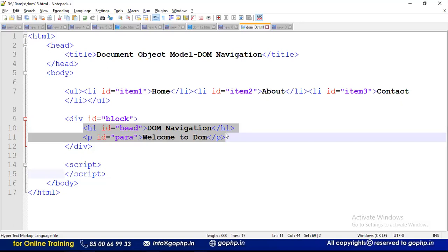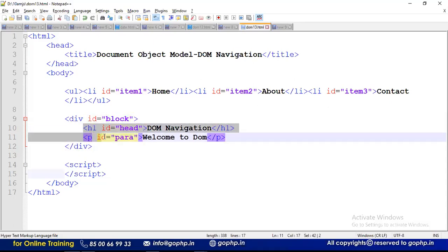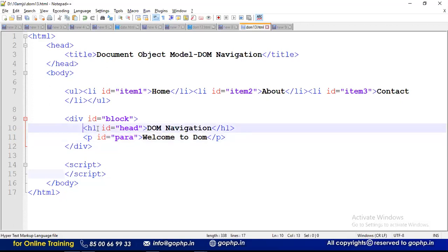Siblings means maybe brother and sister, or maybe brothers, or maybe sisters, right? But these two children have a father called body, right? So these are the children of the same parent, guys. The technical word for this is siblings. And remember carefully, this welcome to DOM is in the paragraph tag. People will also say the paragraph tag has one child. The child is welcome to DOM. The H1 tag is also having one child, that is DOM navigation.